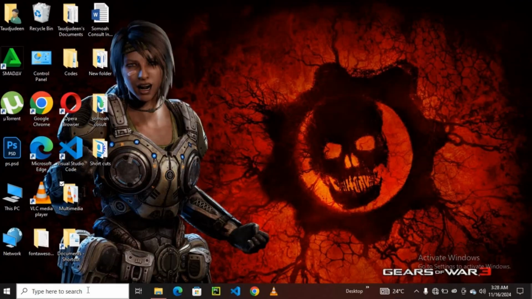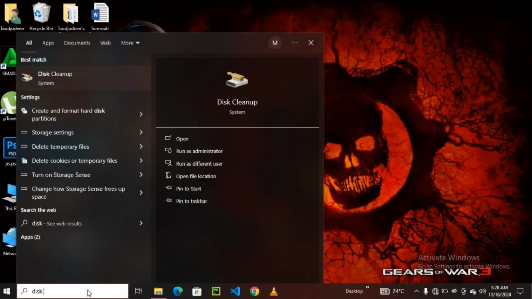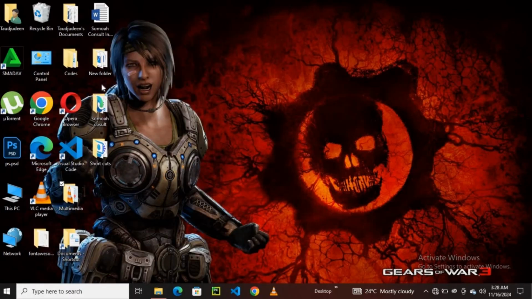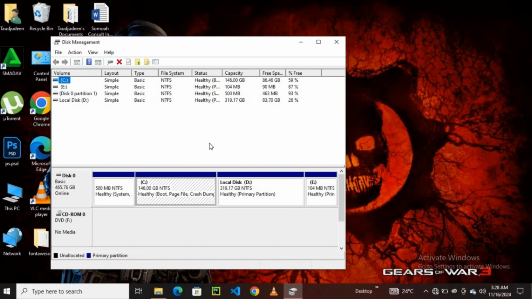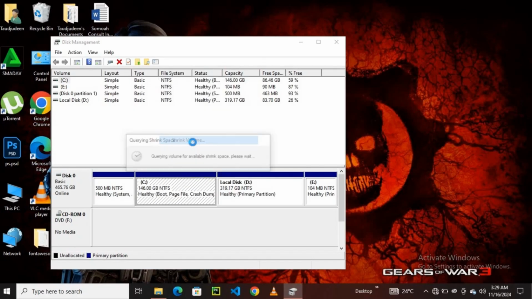You have to just come to the taskbar, click the search button and type disk manager, and you'll see something like create and format hard disk partitions. You click on it and wait for it to open. When it opens, you then have to decide whether to partition drive C or another drive. Assuming your PC is serving the default one as drive C and you want to partition it, you only have to right click on it and go to shrink volume. So you wait for it to load.